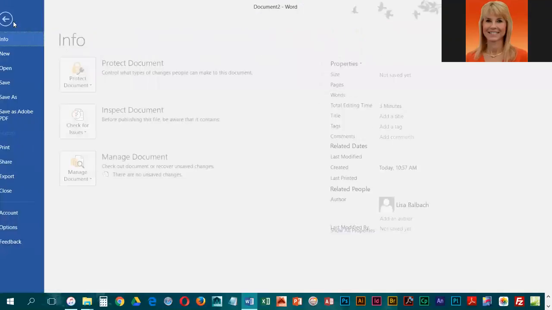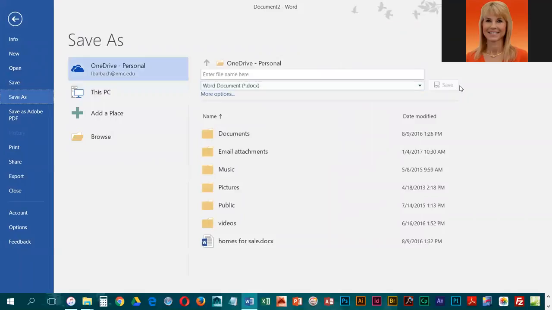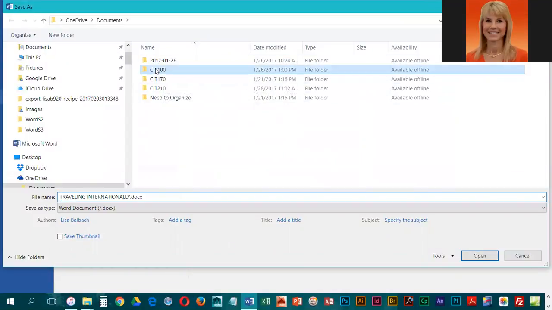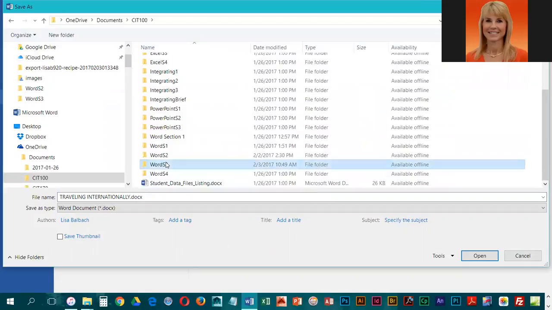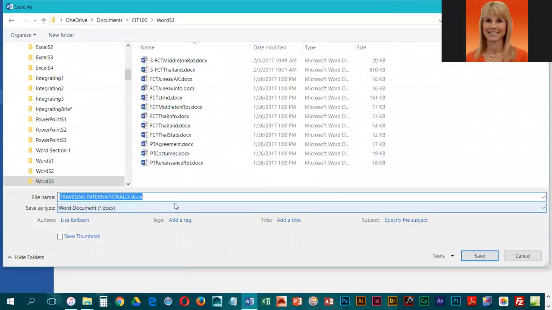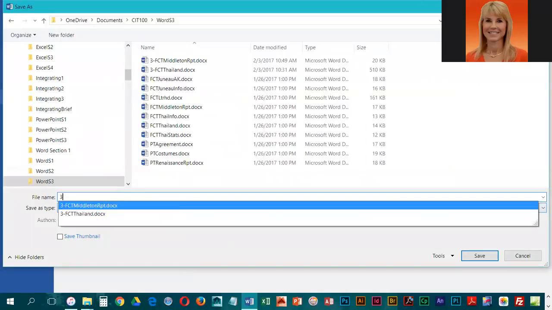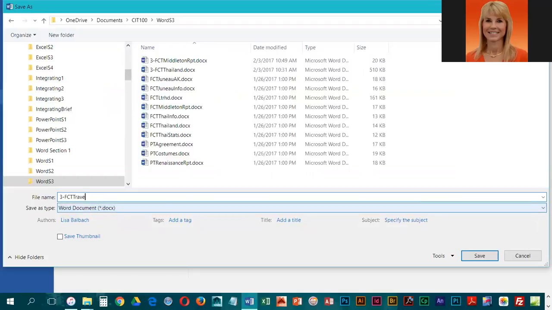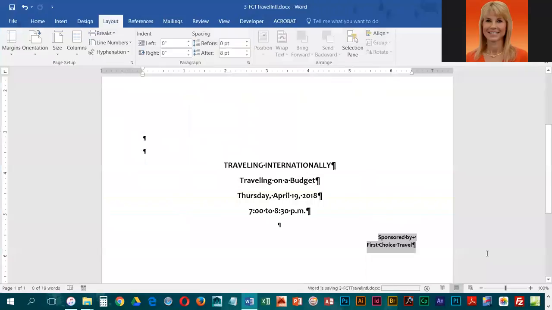So at this point, we're going to save. And you do want to get this into your, I'm going to hit Browse here. We do want to put this in our Word S3 folder. So wherever you have that Word S3 folder, you do need to navigate to it. And then we're going to key in 3-FCT, travel, and an abbreviation for international. So it's INTL. And then we're going to click on Save. And you should see that title display at the top.